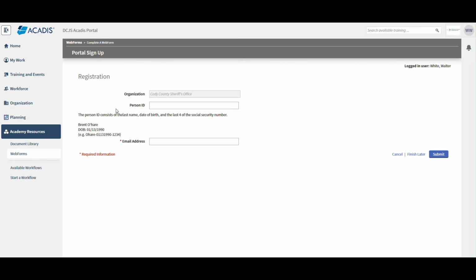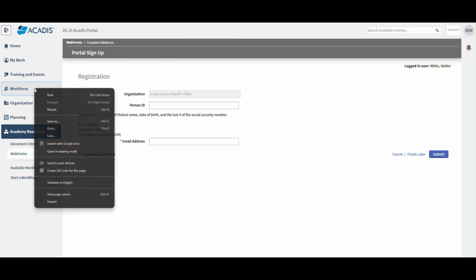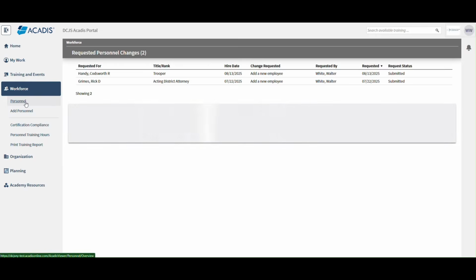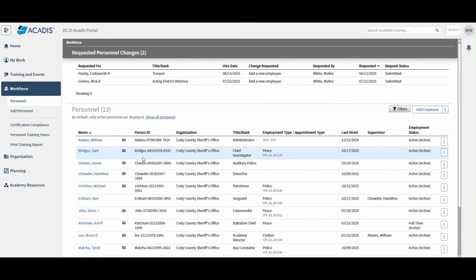I can find the person ID of my employees by clicking on Workforce, and then Personnel. It's a good idea to simply copy and paste the ID from this page to ensure that everything is accurate.